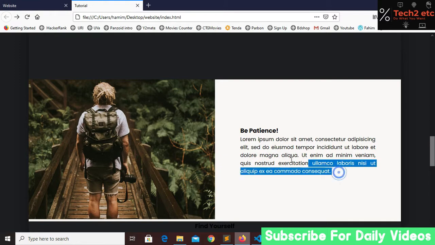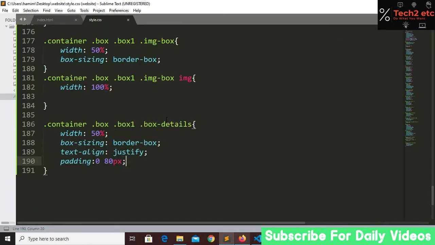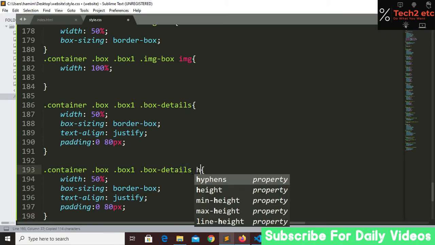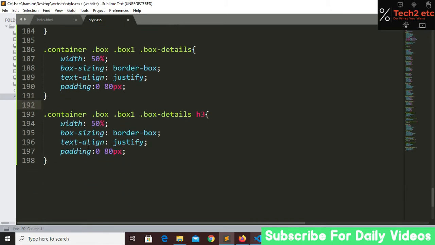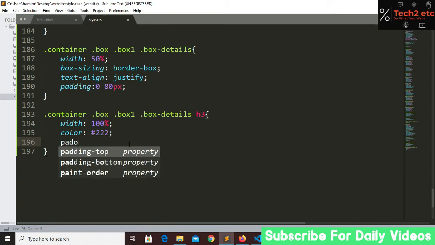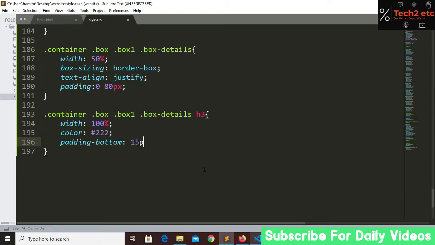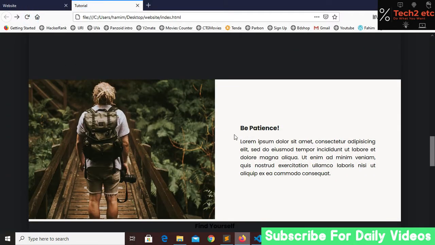So now we have to style these things. First we have to target our h3 class, so copy this from here and paste it here. Now you just have to take h3, that's it. Let's give this a width of 100%, and a color, and the color will be gray. That's it. And I want some padding from the bottom, so padding-bottom will be 15 pixels, and let's give a font size of 1.2em. If we now save and refresh, yeah, this is now our heading.